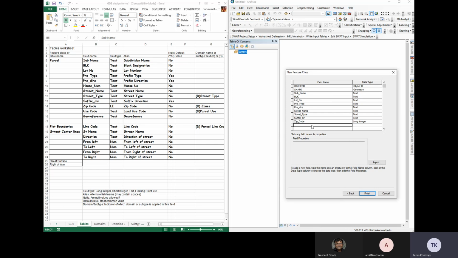So next column is use code. Land use code. So now we don't have any option of domain. Why? Because we did not create any domain. But when you create a domain, you will get an option here, domain. Then you can choose. See, I want this for this thing, use domain called parcel use. So you can update it. So land use code, null no. So use code is done.